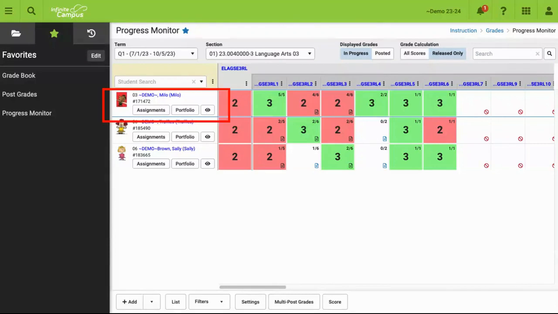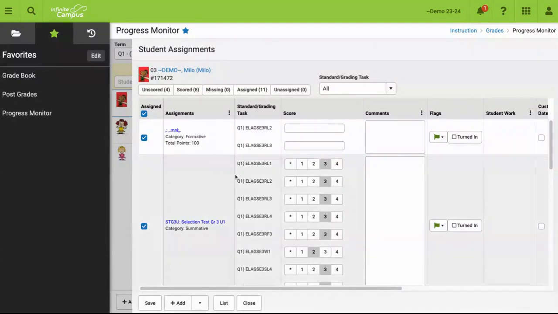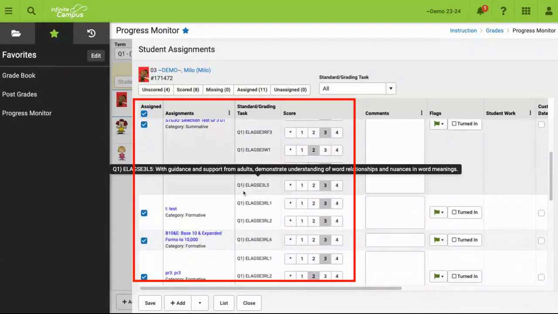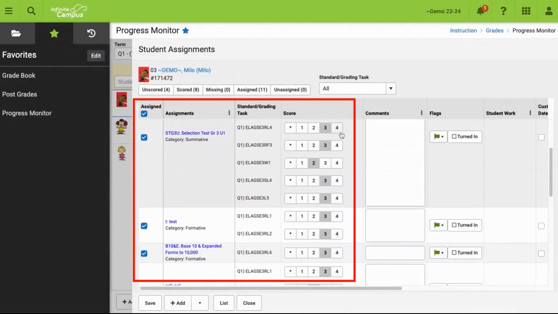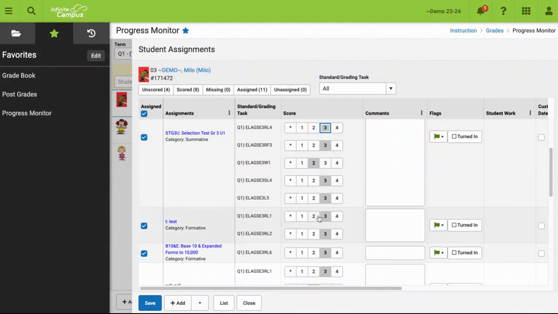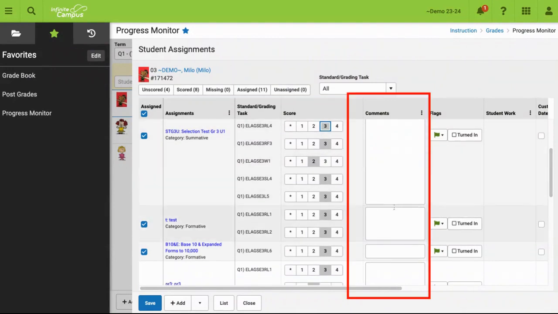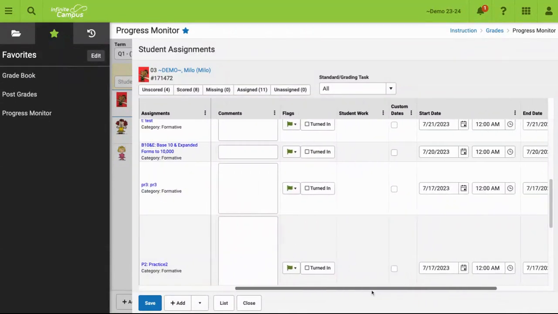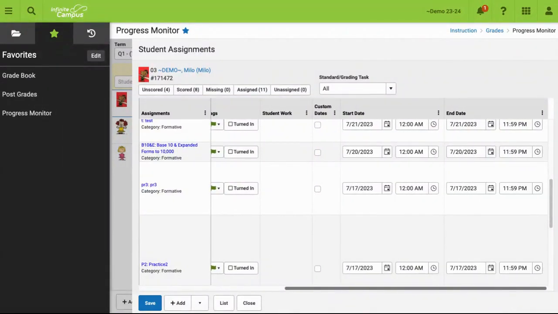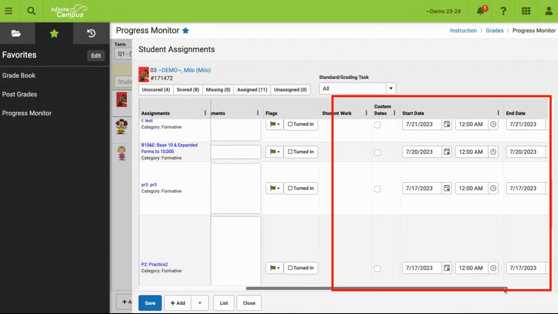I have the option to look at individual student details. For example, under this student's name, I'm going to select Assignments. Notice that these are all of the assignments that this student has been assigned. So I do have the ability to go through and score it. In addition, I can add comments right here. When I scroll over to the right, I again have my start date and end date for the assignments.